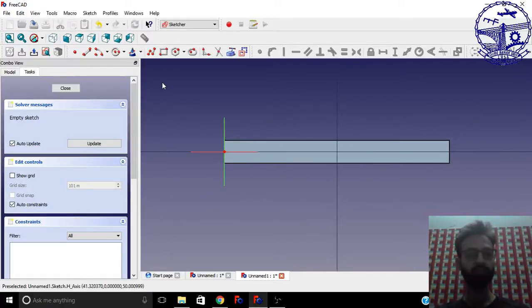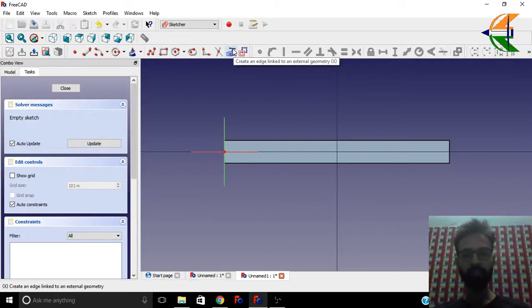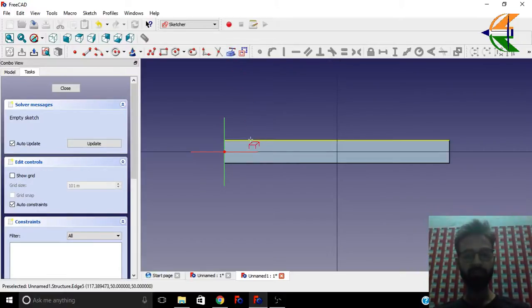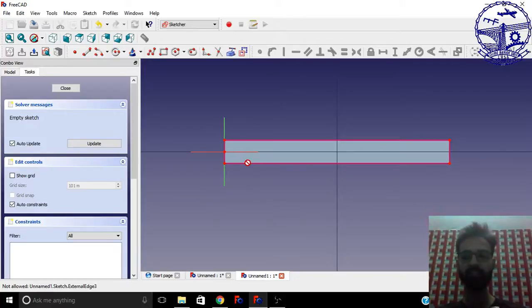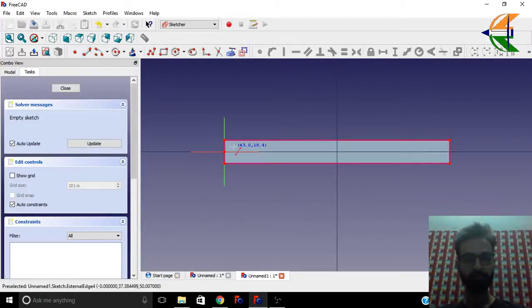We have opened the Sketcher workbench here. That will be automatically opened from that. Now we have an option here, create an edge linked to an external geometry. What basically this tool does is it creates references. The geometry that we have already, it creates reference edges so that we can easily set the cover to the sketch that we have drawn, or the reinforcement sketch. So you select the line. Now simply sketch this line throughout the face of the beam.